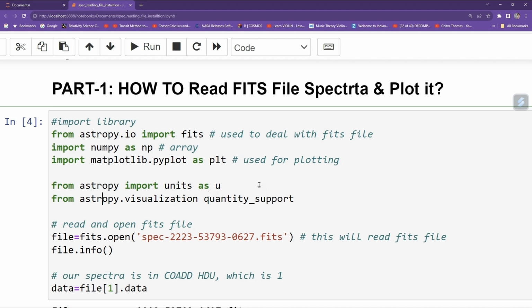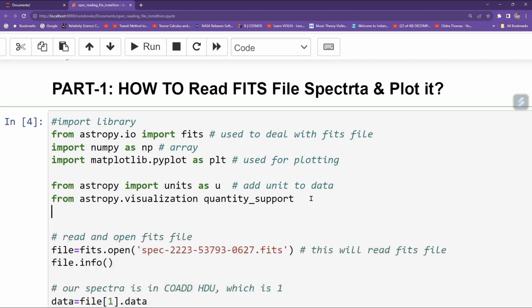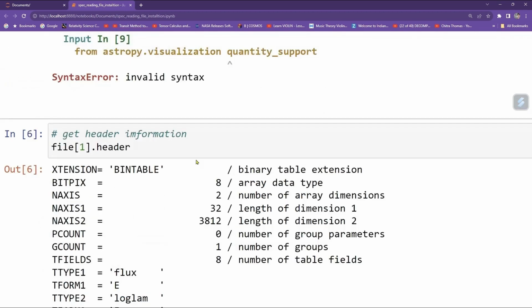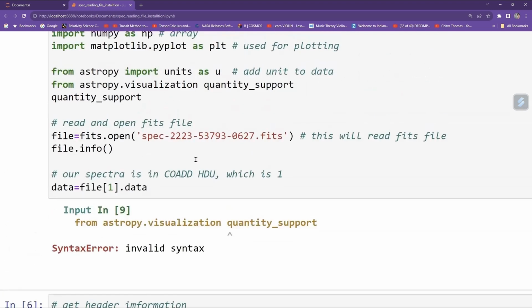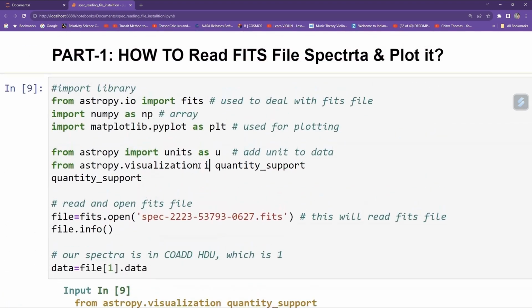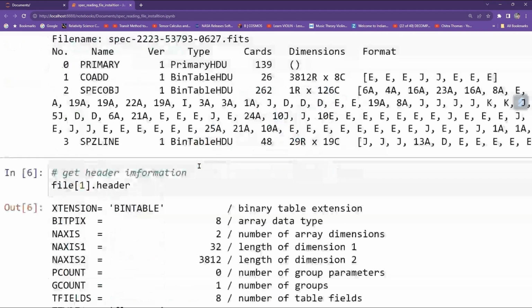So let's do the units. This will add units to the data, and then you can also import quantity support. You can run it. What is the mistake? There should be an import. Now it's fine.